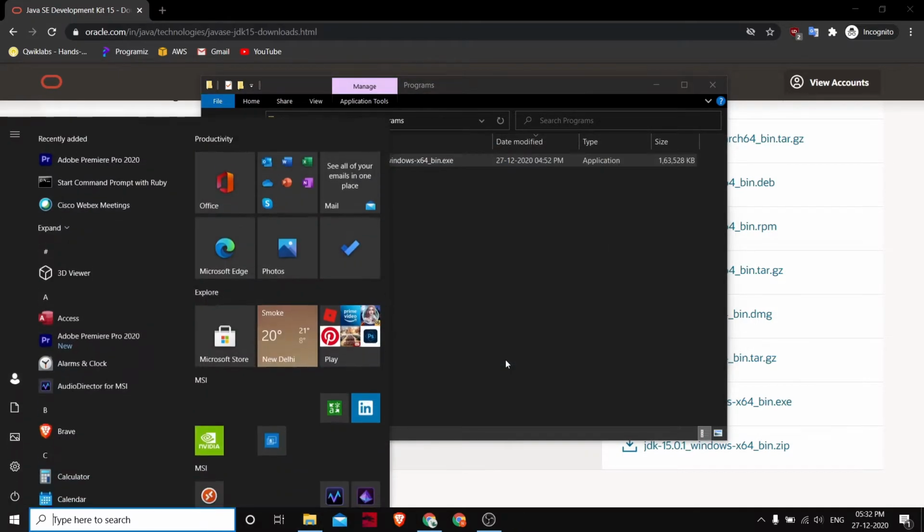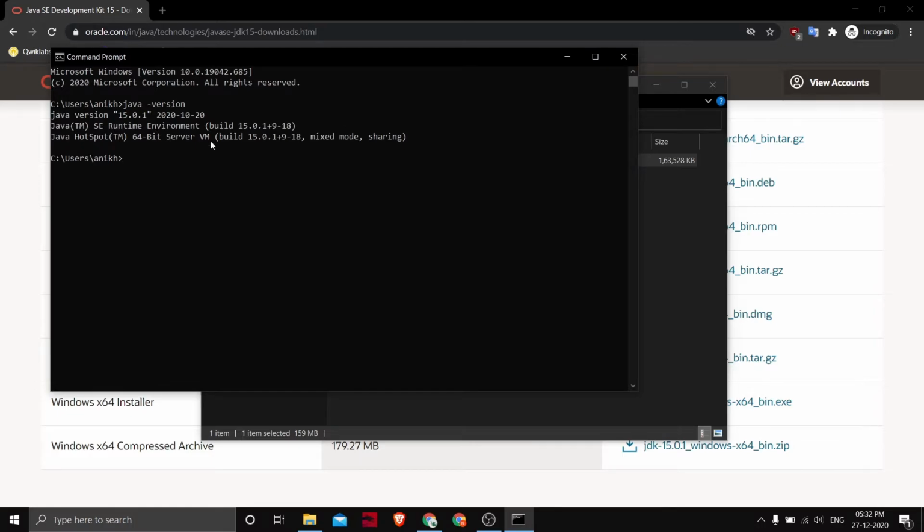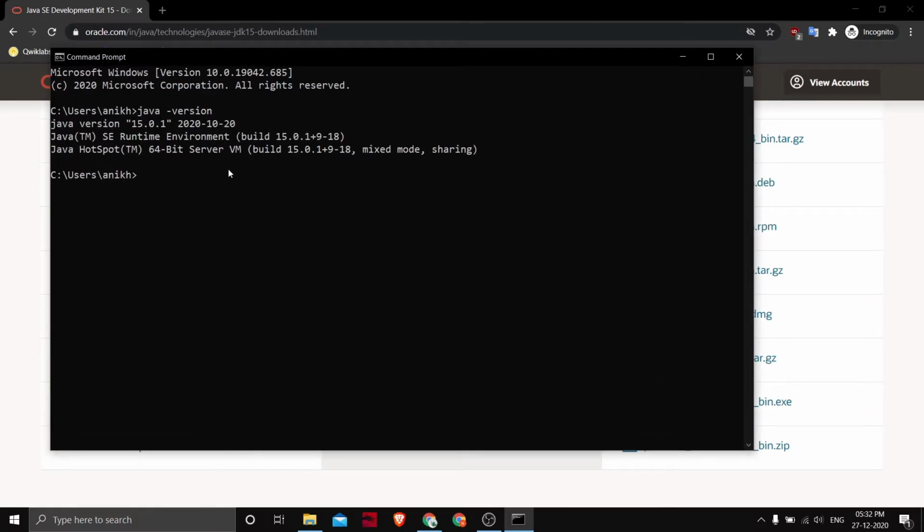Now Java is installed on our machine. Run java -version there. See, it is as easy as that. But sometimes the environment variable might not have been updated itself.